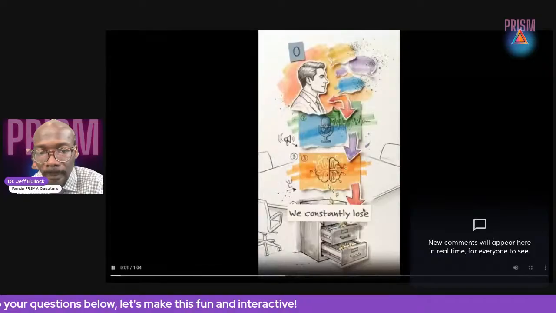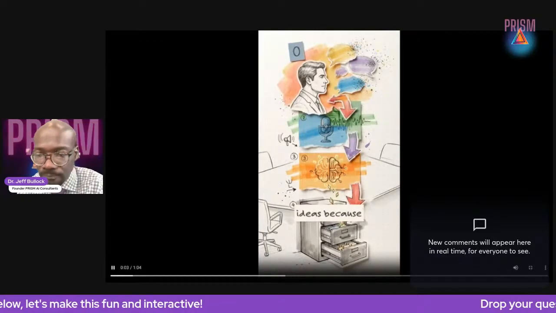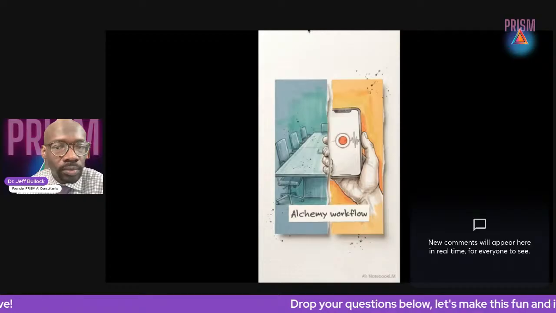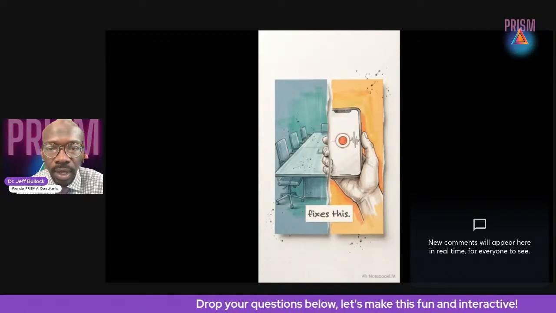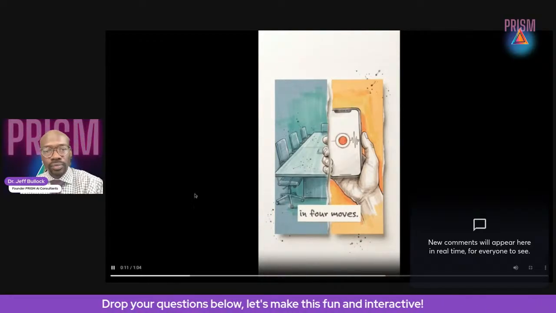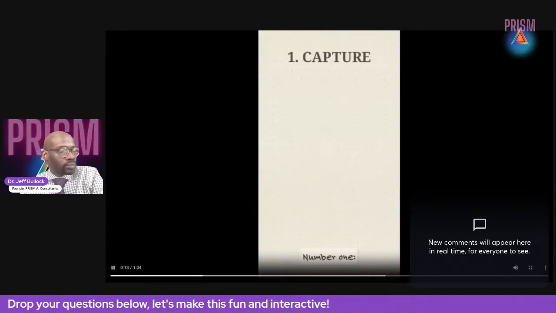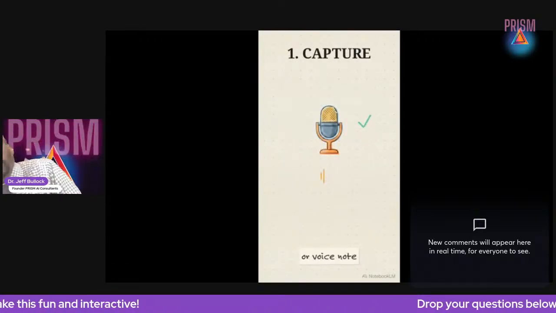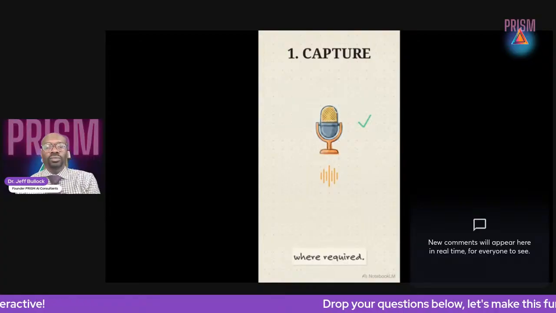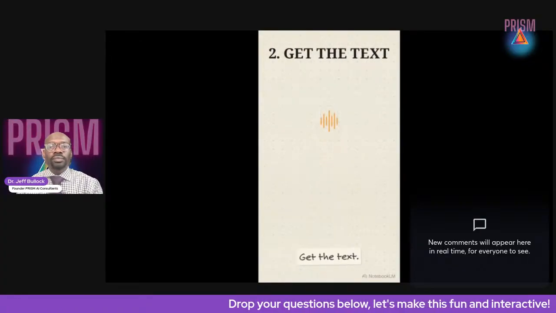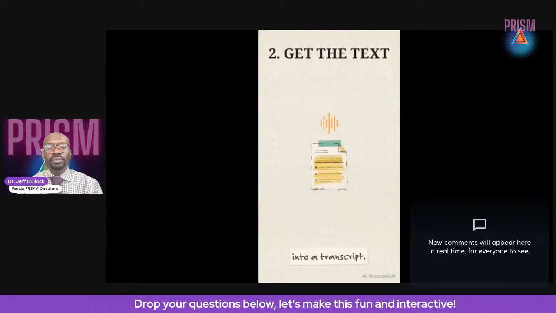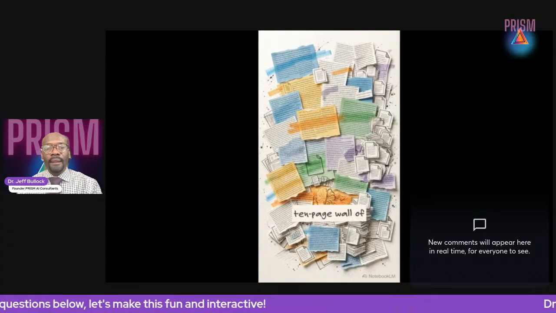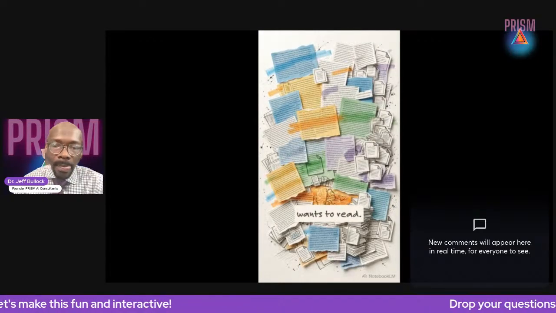We constantly lose our most valuable ideas because spoken words vanish the second they leave the air. But the transcript alchemy workflow fixes this. You can start doing this today in 4 moves. Number 1, capture. Record the meeting, call, conversation, or voice note with permission where required. Number 2, get the text. Turn the recording into a transcript. Now, a raw transcript alone is just a dense 10-page wall of text that nobody wants to read.